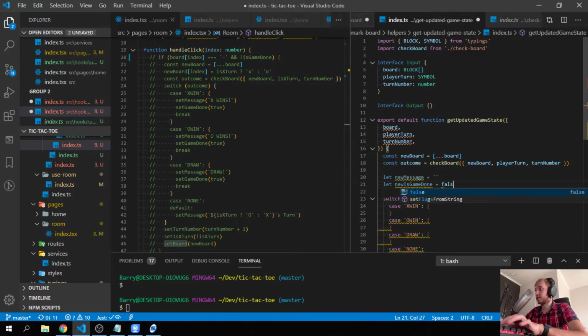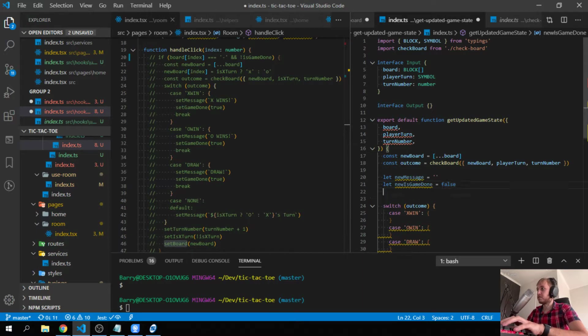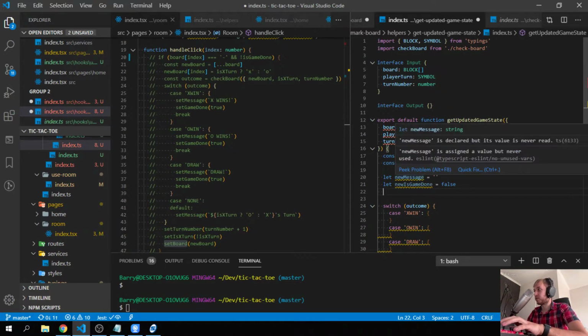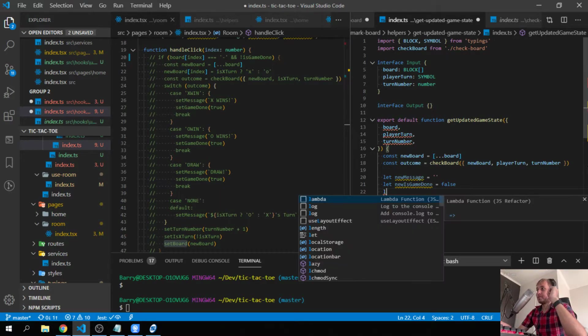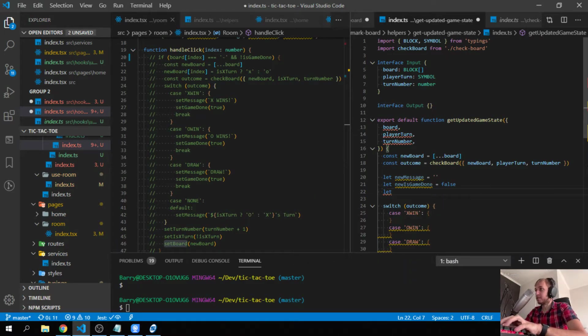That's going to equal false, because we have to set it to be a boolean. If we want to change it, the type is going to become the value that we initially set it to be. Awesome. So these are just default values. They're all going to update based off of the outcome. So what else does change here?